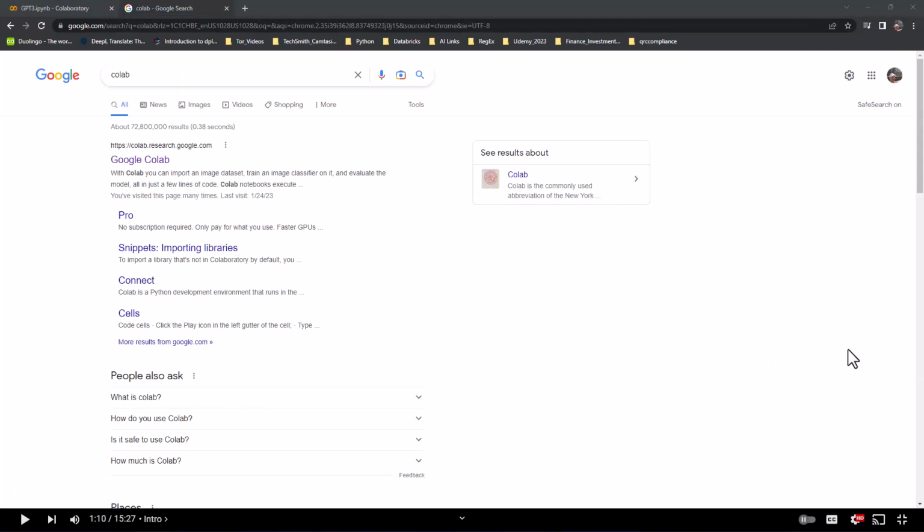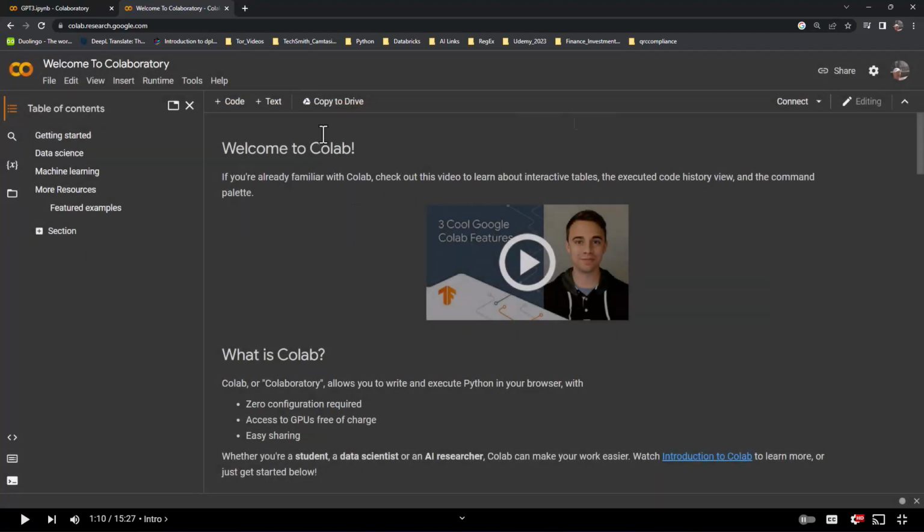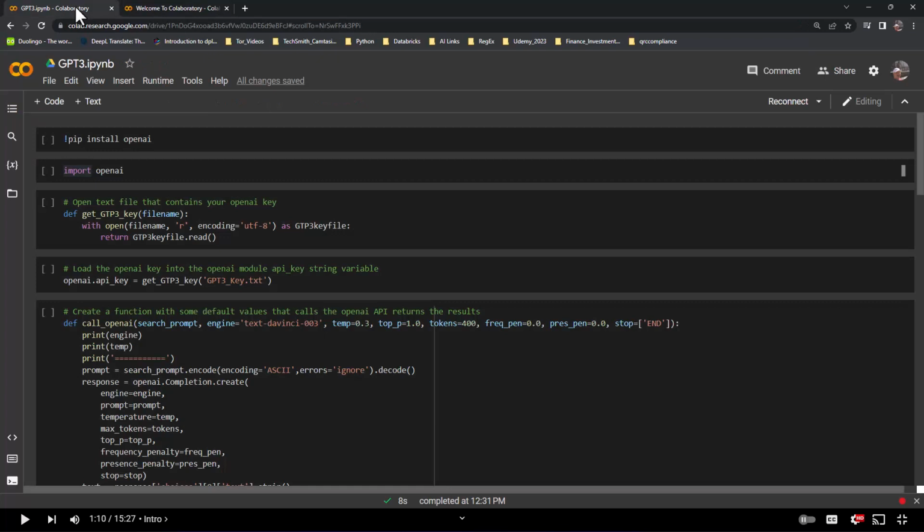In order to use Colab, you should Google Colab. As you can see here, the first one that shows up is Google Colab. You need a Google account in order to use it. So you can just click here, and it will take you to wherever you're going. You can have a new notebook, or you can just read up a little bit about it if it's new to you. Now, I happen to have created this notebook already, so it looks like this.